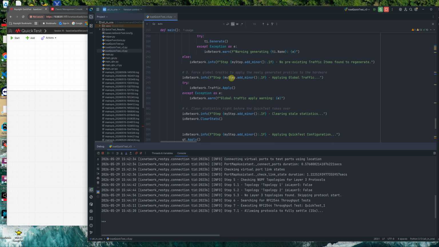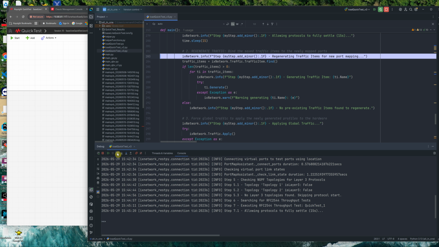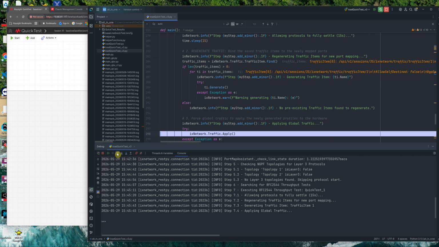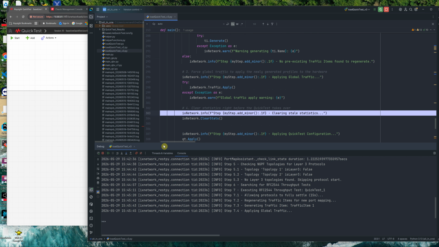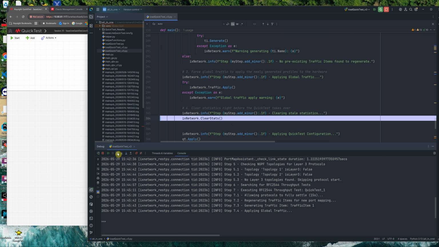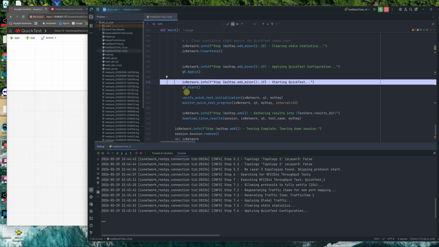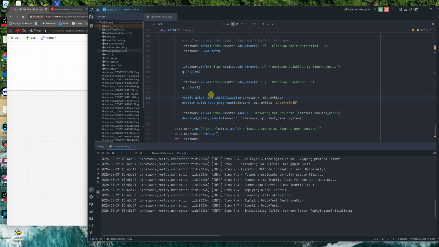And at this point here, everything is going to be running. So I'm just going to step through this code here really quick. It's going to do the regeneration. It's going to apply the traffic to the session, and then it's actually going to start. It's going to clear the stats. It's going to apply the quick test, and it's going to start. So this here is going to start, and look at the initialization process. As you can see here, what it's doing.